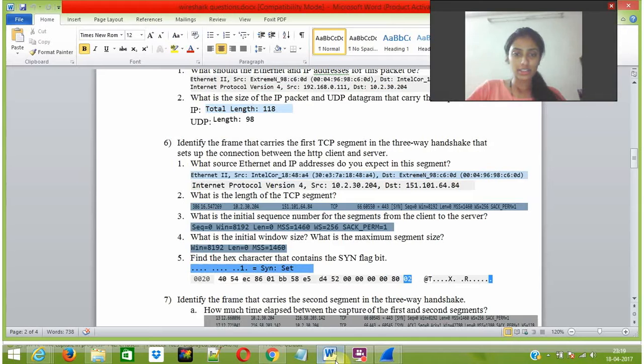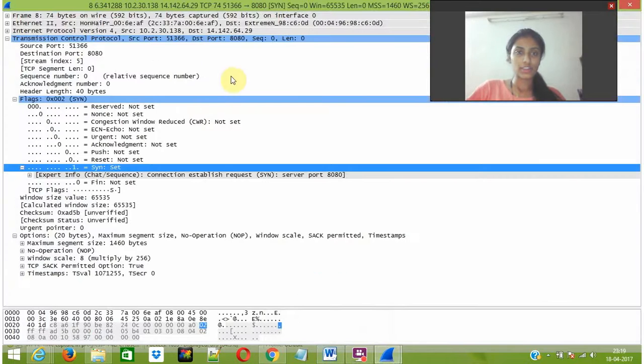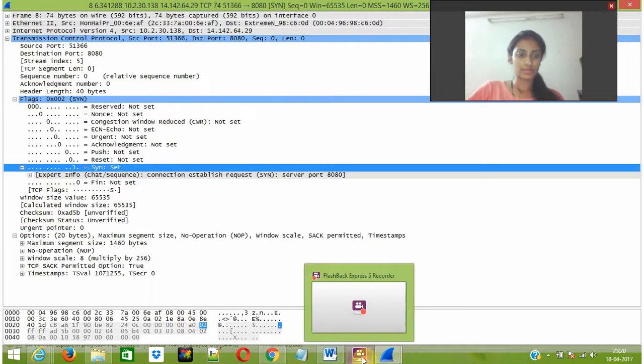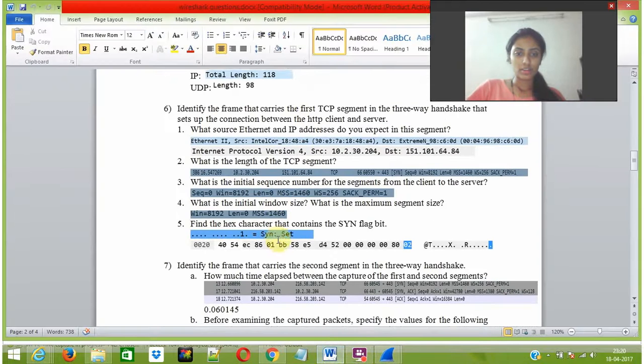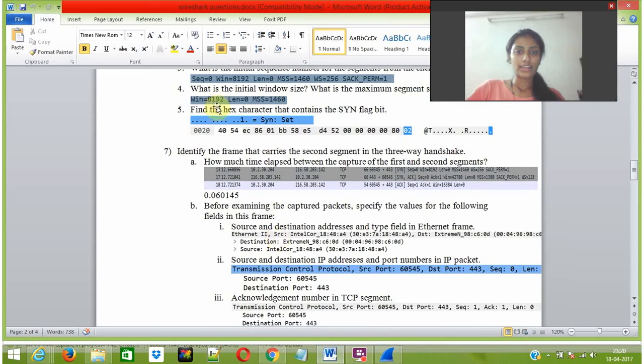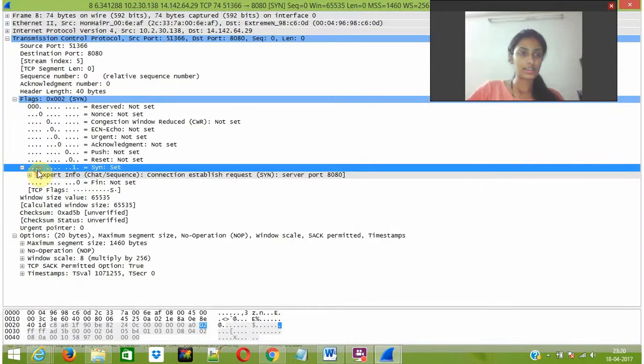Now the next question is, what is the initial sequence number for the segment for client and server? The initial sequence number is 0, and the length is 0. The next thing is, find the hex character that contains the SYN bit. The answer is this. This is the character that contains the SYN bit, that is set.